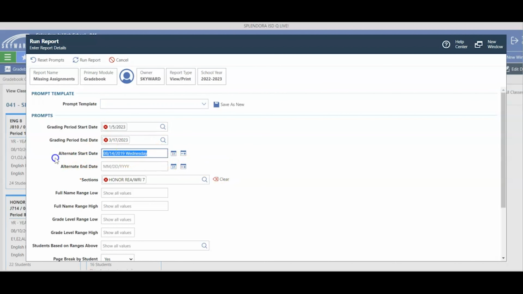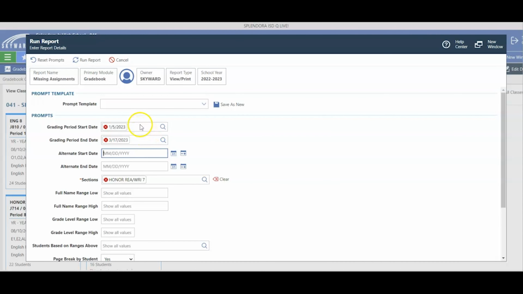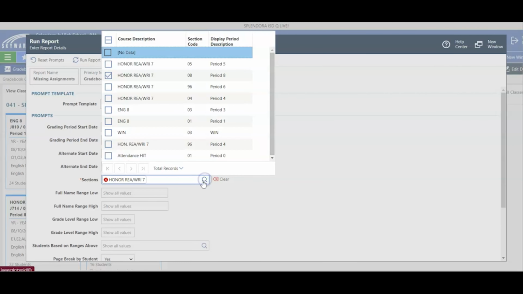It does save whatever you did most previously, so that helps you out a little bit. And you want to select when you want the missing work to start from, when you want it to end. You need to select the sections. So I've already picked one of my classes. You just click on the little magnifying glass and select whichever class period you want.